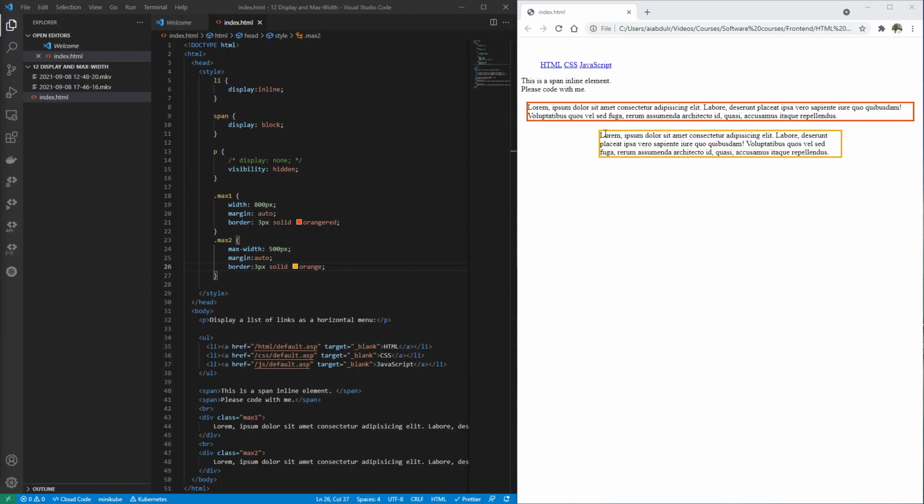But when we use the max width instead in this situation, the browser doesn't do that, right? You have that window size all the time, right? And so it's very usable when you're having small devices, right?